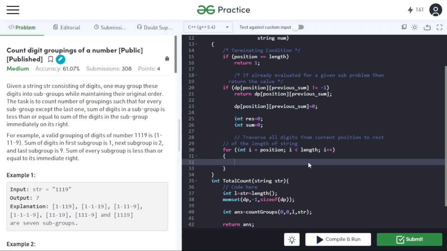Now as we have taken two different variables to store, we will store the sum of these. So sum plus equal to, because it is a character, we have to do it like num[i] minus '0' to avoid the ASCII value. This is a simple phenomenon. Fine.